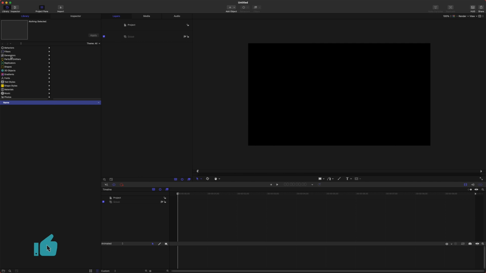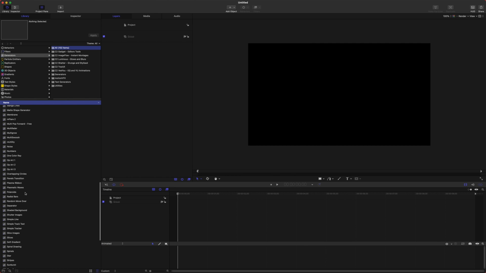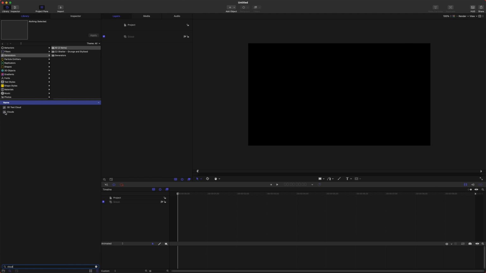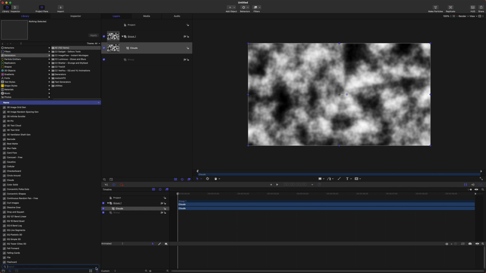Okay, so let's go ahead and take a look at some of our generators. Now, generators, you might be using quite a bit, but the one I will probably use the most is oftentimes the cloud generator. And that's because, let's see, I'll just search up clouds, and you can see there's this search functionality at the bottom, which is really nice.